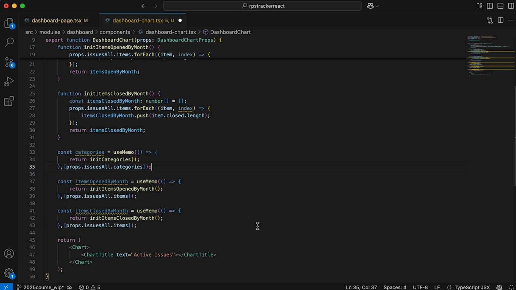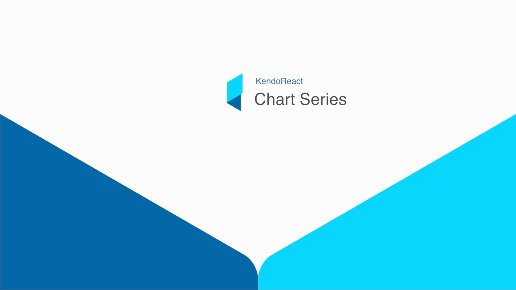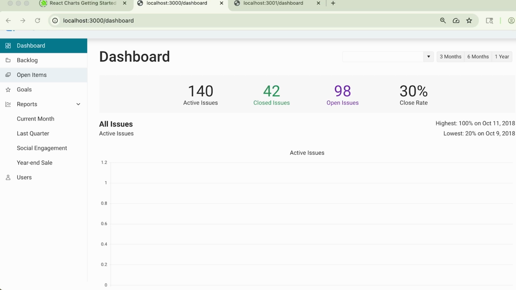All right, so that takes care of the data flow. But how do we actually render the data in the chart? We have our data being delivered to the dashboard chart component. So now all we really need to do is worry about the UI part, and that's the chart. This is the fun part, right? The chart is currently not displaying any data, as we've seen.